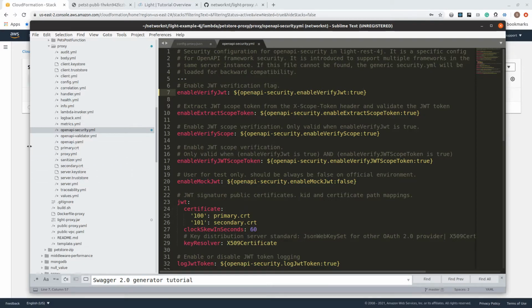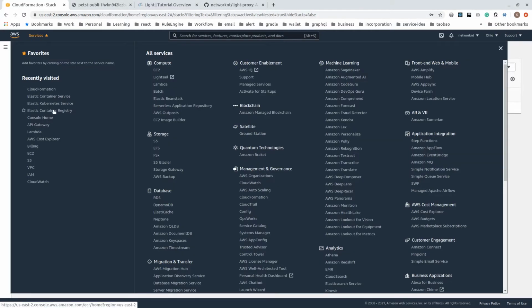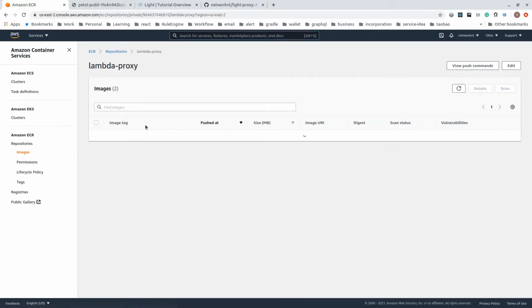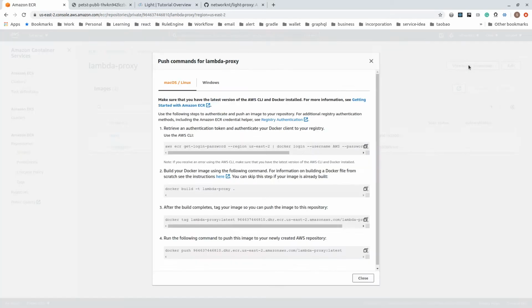The next step, before we build the Docker image, we need to go to the ECR. I have this Lambda proxy repository created. So I'll go into this repository. We have two images there already. So I'm going to create a brand new one just to show you how to build and upload the Docker image. We need to click here, view output commands, and run this in the command line.